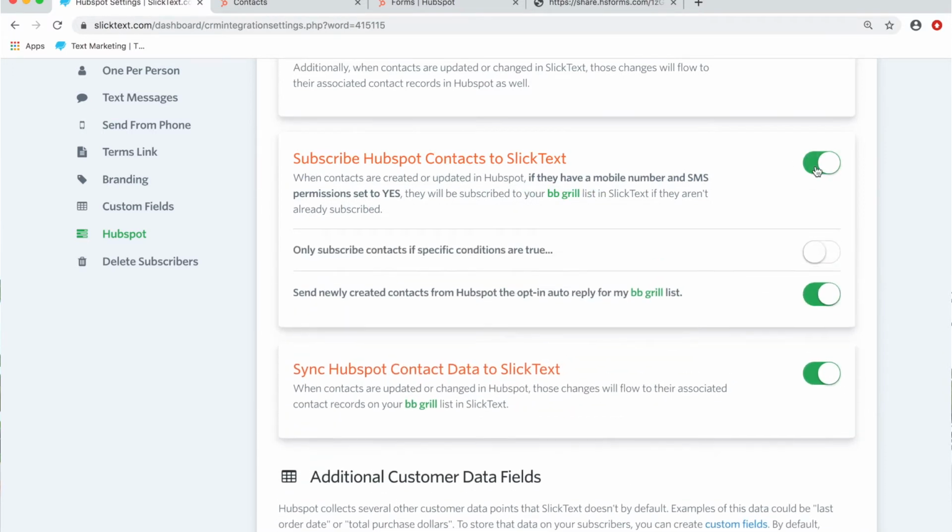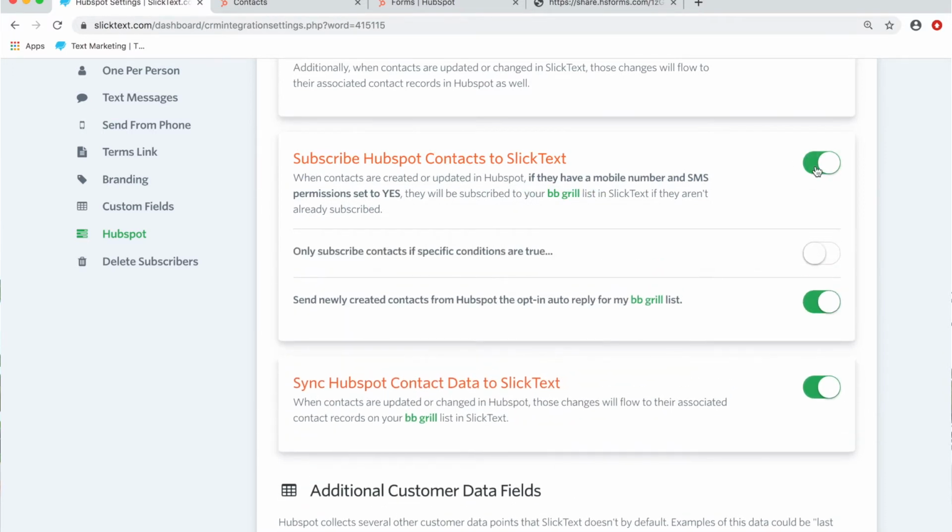If you just turn this setting on for every text word, when you get a new contact in HubSpot, it's going to put them on that text word list. And if you turn that on for every text word you have, they could receive who knows how many auto replies. That's why the condition statements have been created, so you can specify which text list, from what form in HubSpot, you're going to add these contacts to.